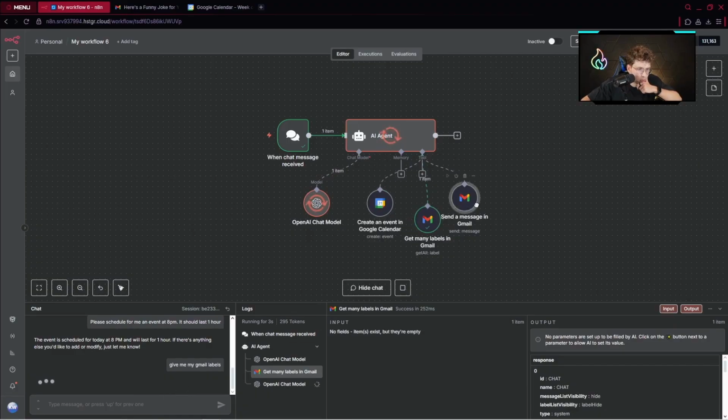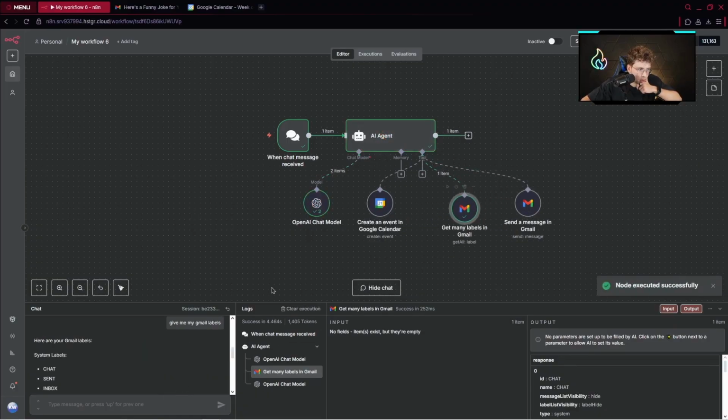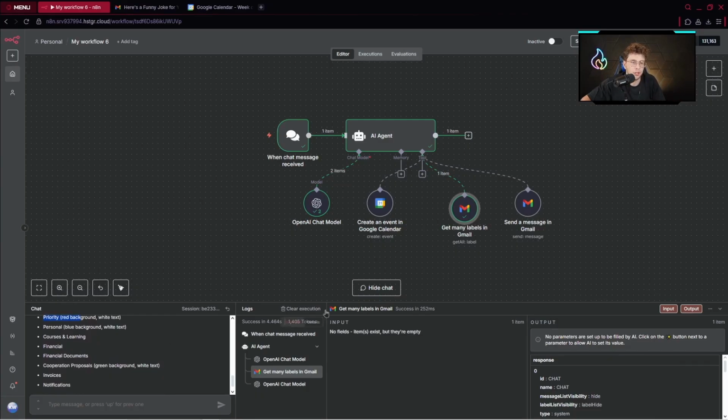Okay, so it used the tool perfectly. And now I've got my labels. So important, rush, draft, spam. Yeah, all of the labels I have. So newsletter, courses, learning, financial, great. So I've got this step accomplished.